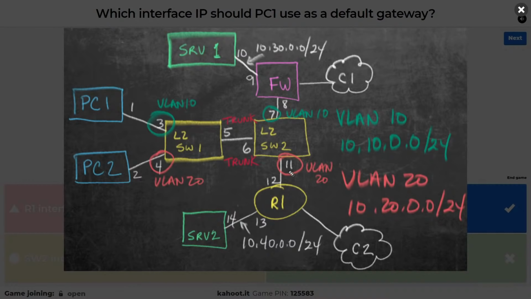And there's an access port here, port 11, that goes to R1. And then R1 is connected to server 2 and also to another cloud. And there's some other noise happening up here. A lot going on, I know.